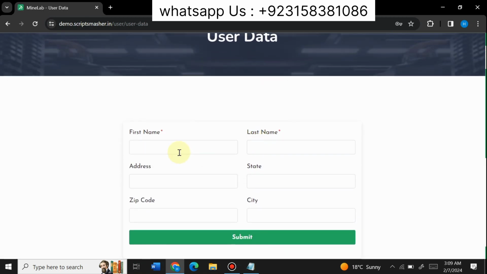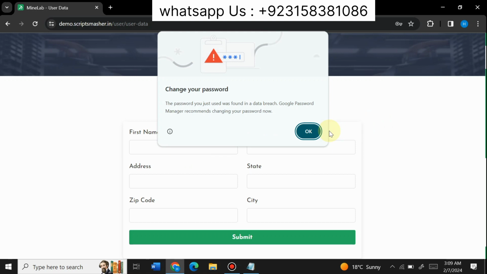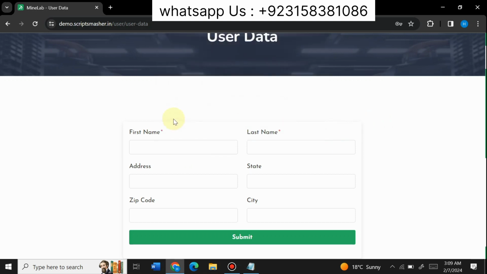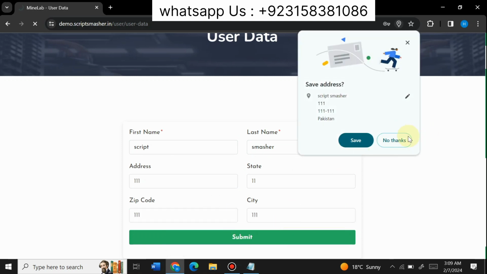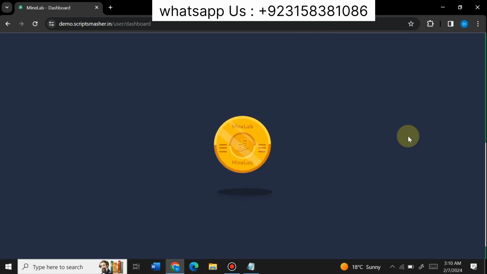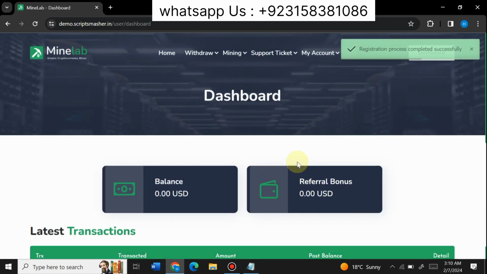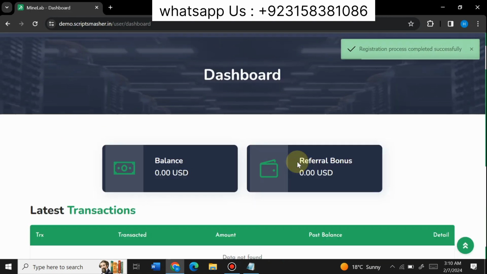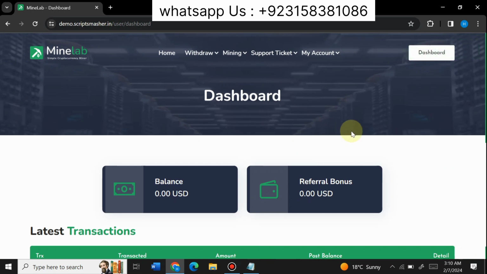So here you have to enter your username. And here you have to enter your address, and currently I am entering just demo details for my address and zip code. Now when I click on submit, it will log me into the user panel of this website, and you can see the look of the amazing user panel. Our account has been created. I'm not using any email verification, but you can use it. You can turn it on or off from the admin panel.